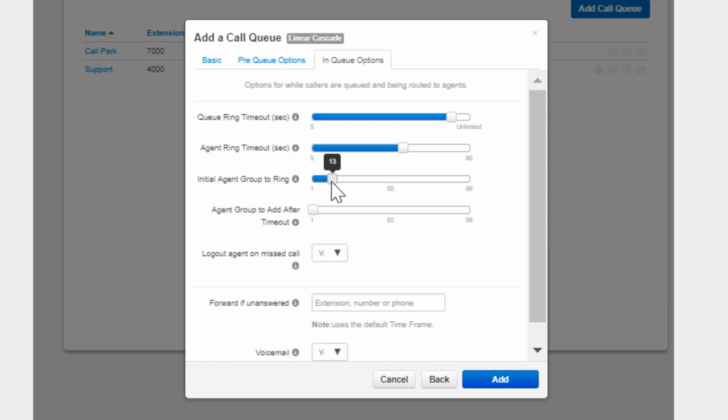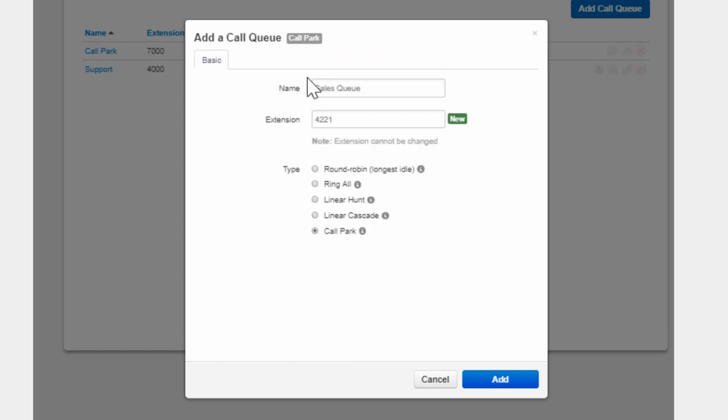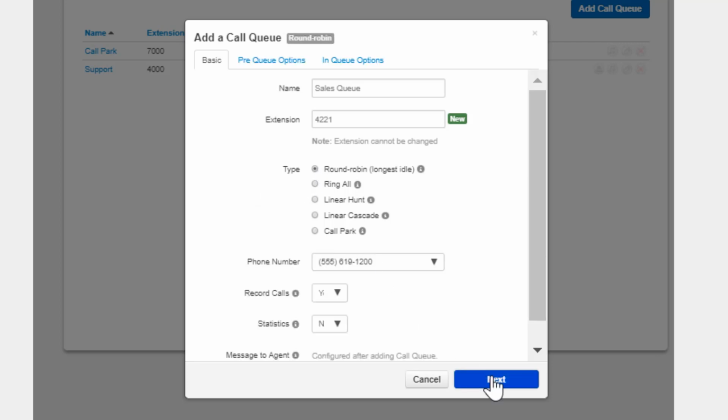Agent group to add after timeout adds an additional group of agents to ring when the agent ring timeout is reached. The queue will ring the first group of agents and add the agents with the chosen order or lower simultaneously. When selecting Call Park for the type, the pre-queue options and in-queue option tabs disappear, as Call Park will just let the caller wait at an extension until someone retrieves the call.